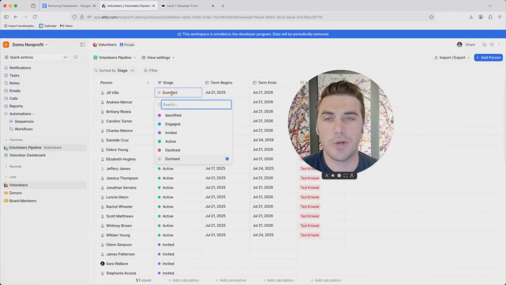By the way, I'm using the tool Attio. It's a CRM. I really like it. It has a lot of automation features. AI features is one of my favorites.